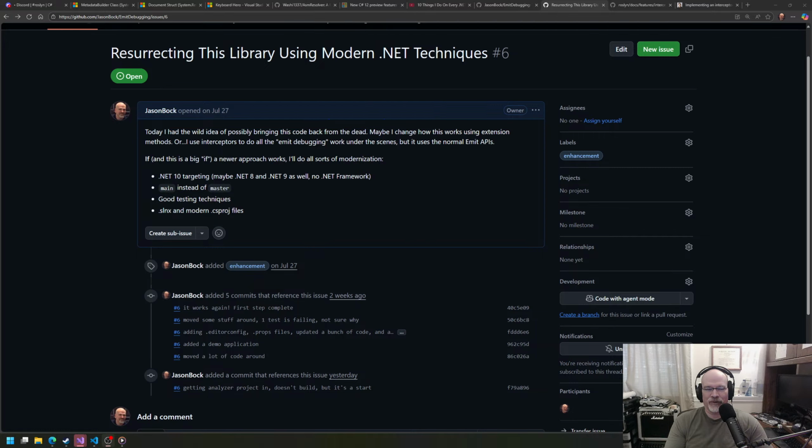So I'm going to move on with this thing that I was working on starting yesterday, which is basically adding interception to System.Reflection.Emit calls so that it creates a file and debug sequence points in the assembly.